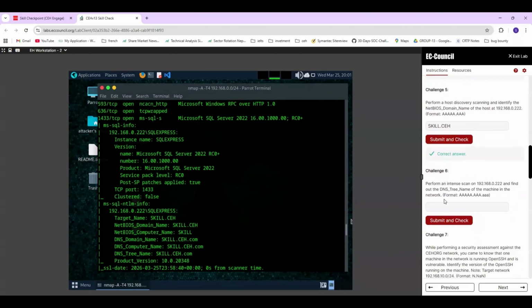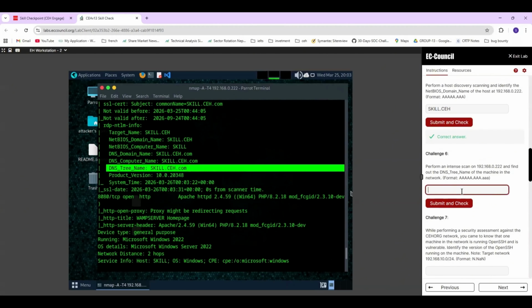Perfect. Perform an intense scan on 192.168.0.222 and find out the DNS tree name of the machine in the network. So the DNS tree name of the machine 192.168.0.222 is skill.ceh.com.